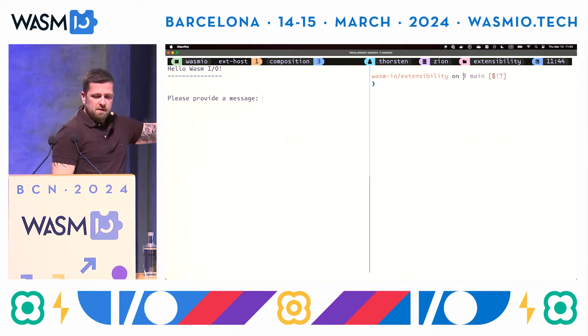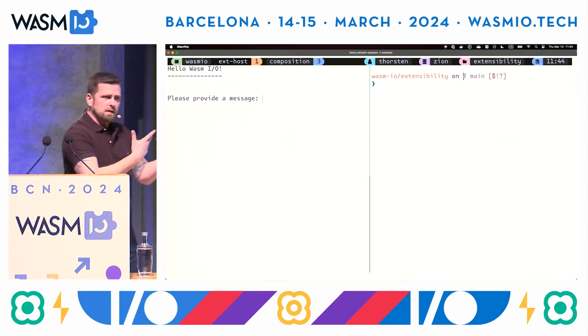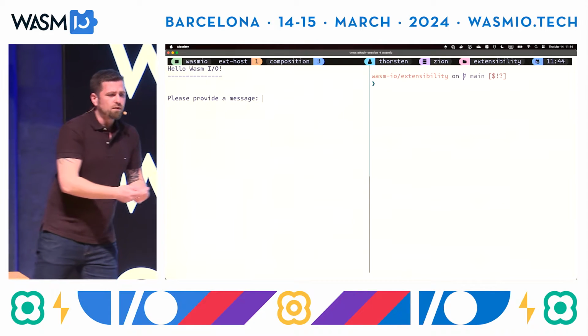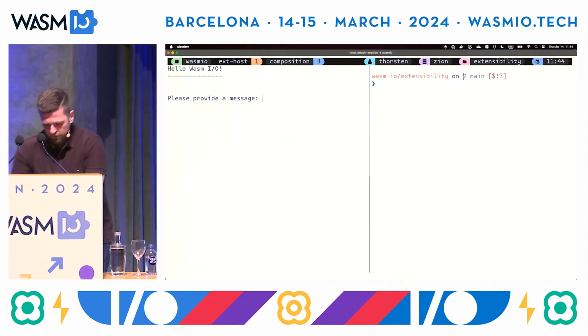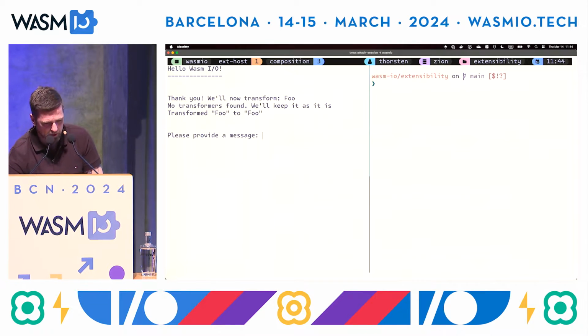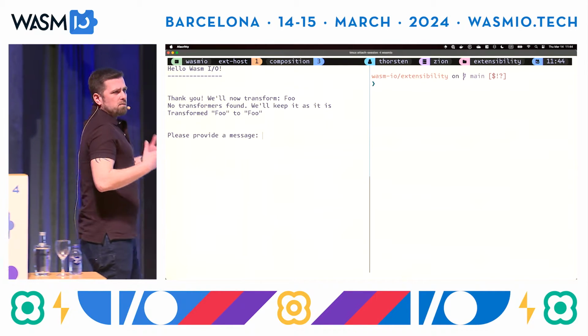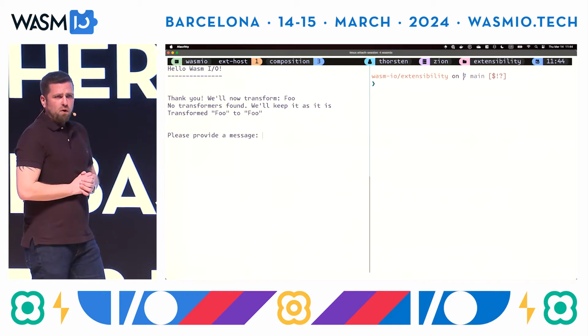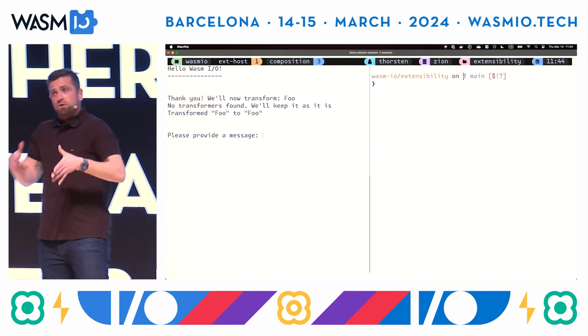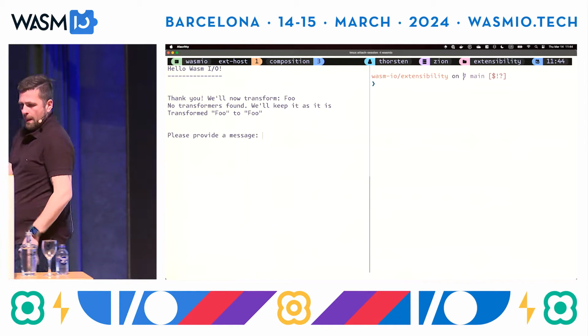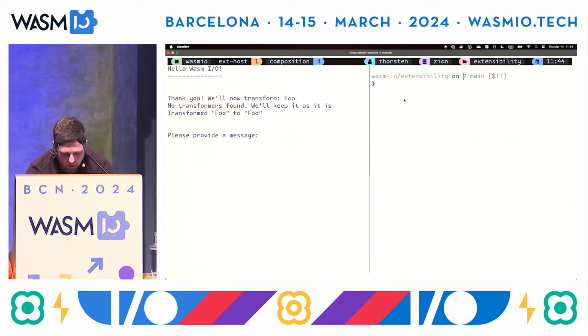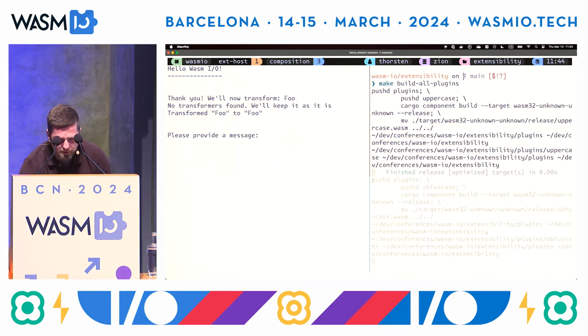So this starts the host. And the task is to transform the input. So let's provide an input. And as you can see, hey, I did not find any transformers, so I'm returning the string as is, right? So on the right-hand side, let's now use a make build all plugins.